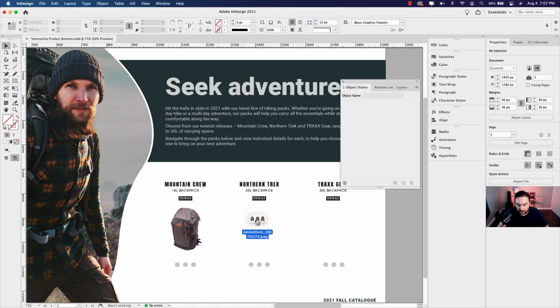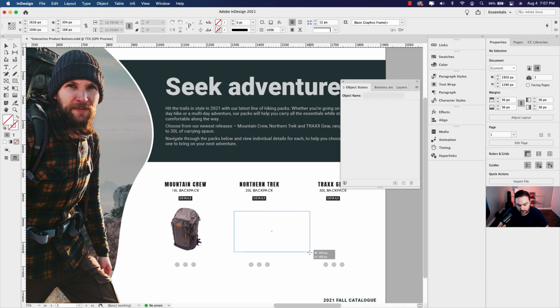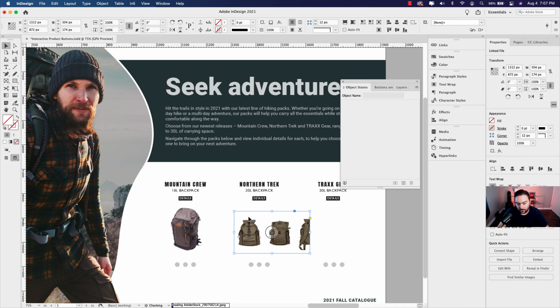Same idea. I'm gonna just drag it onto my page and then hold your Shift key and drag out just a rough frame. See, if you just click, it's gonna bring it in at a large scale, and then you're kind of stuck resizing or scaling it to the size you want. So the first thing I want to do is just scale it to the size that I want.